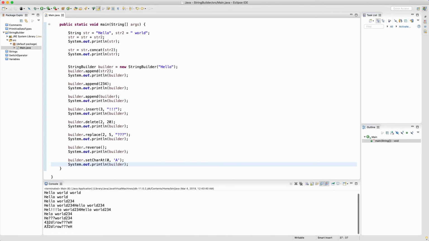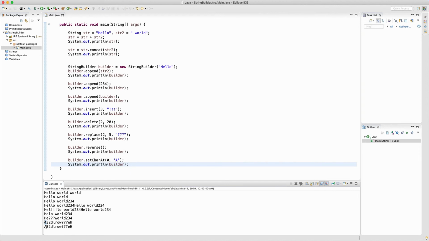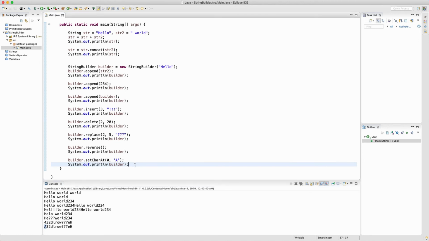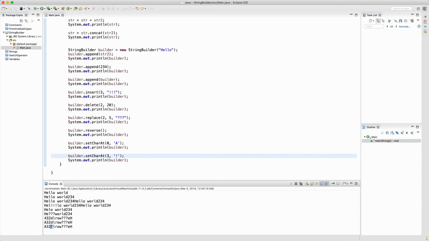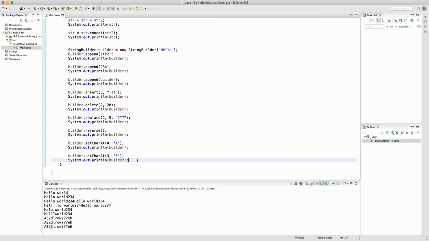And you might see that our first symbol was replaced with this A symbol. Let's try a different position. Let's replace the third symbol with an exclamation sign. Okay, and this is the result. This D letter was replaced with an exclamation sign. So we might say that StringBuilder is a very efficient and simple way to use changeable strings in Java.